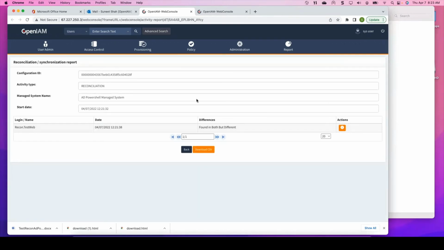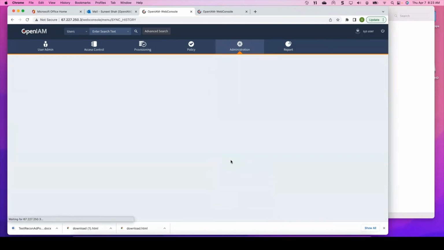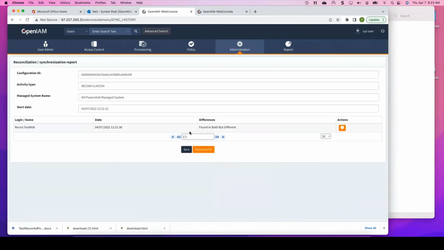Okay. Now, if I wanted to come to this report on my own and not go through that email link, under administration there is a menu option called reconciliation history down here. This shows me all the times the reconciliation has run. This is the last time that we ran it, and it gets me to the same place. Okay, so you don't need to rely on that email notification to be able to get here. You can go in right from the web console as well.